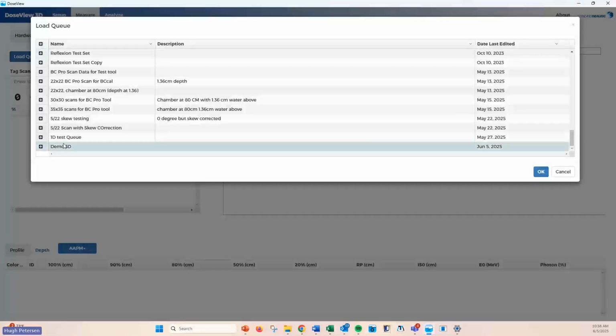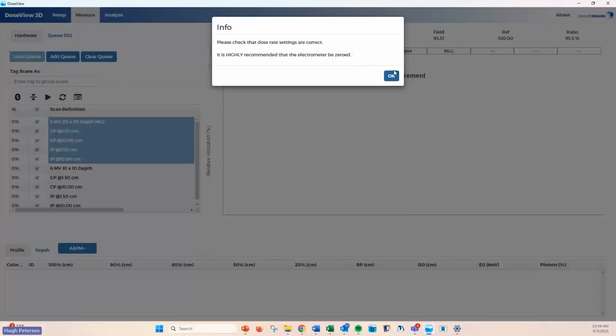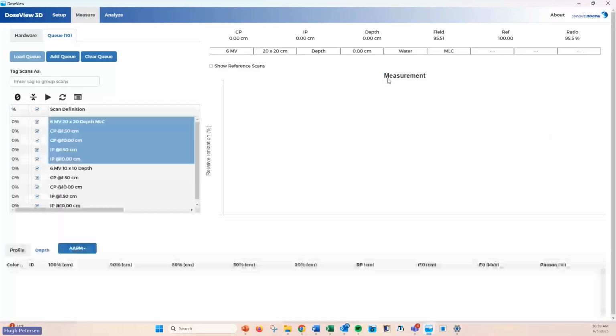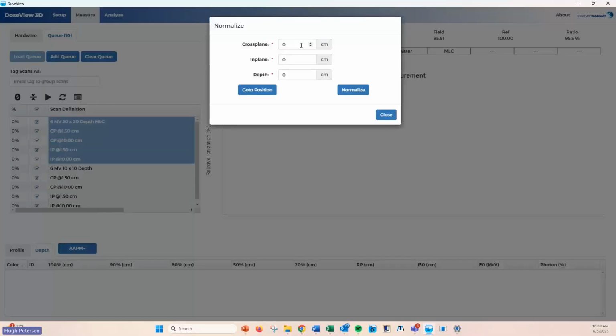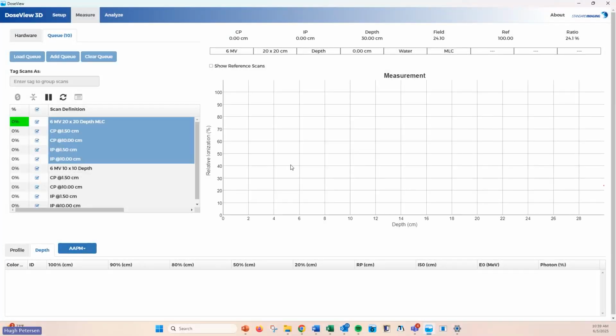It's on the bottom here, my Demo 3D that I just put together. This is just telling me to make sure that my dose rates are correct. I can zero my electrometer, which I've already done. I want to do a quick normalization to Dmax. So I move to Dmax, I normalize, I close that, and then I'm ready to scan. And now I'm scanning. So my beam is on and I'm actually doing my scanning.